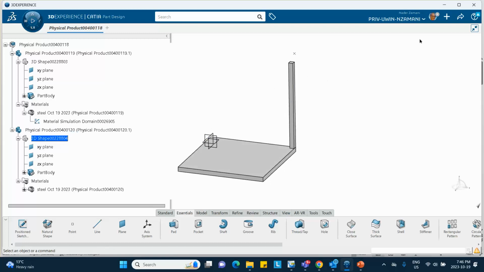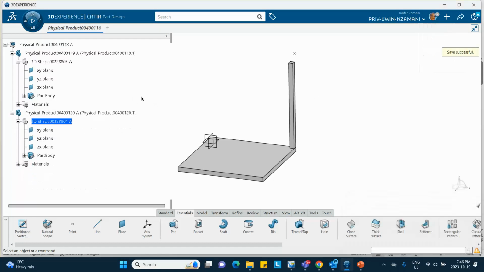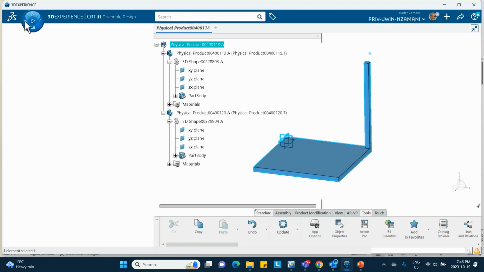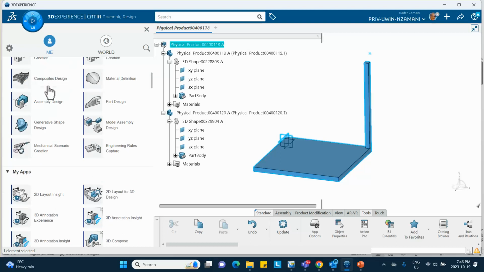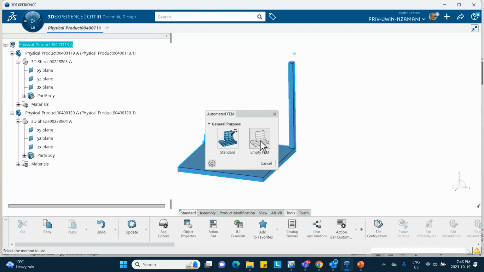Now we're going to save this. So we go save here. All right, let me go all the way to the top, and go to 3D corners, the button here, and go to the meshing module. The meshing module is really this structural model creation. You click on it, empty FEA.